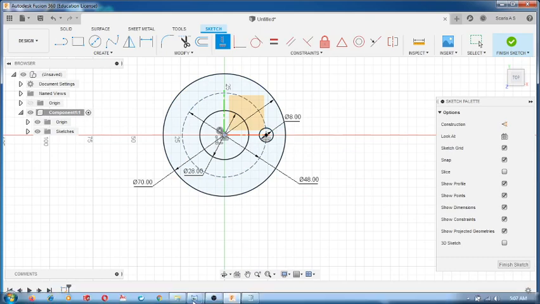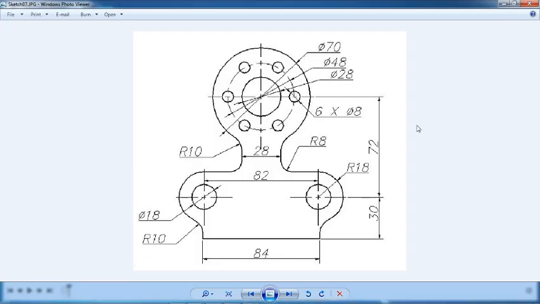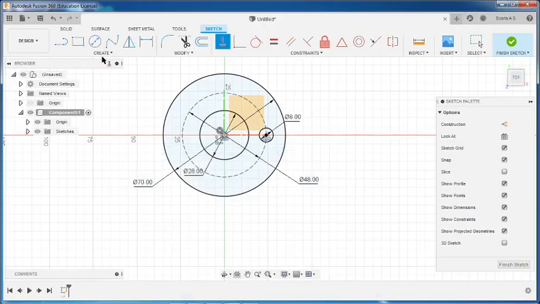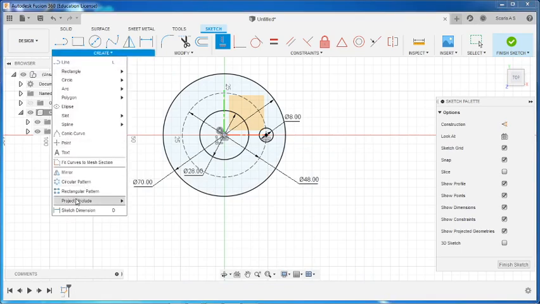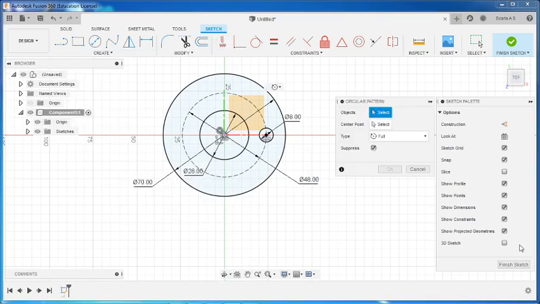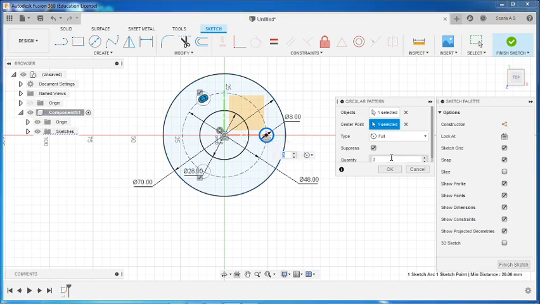Now this is 6 numbers, dia 8. Now we can pattern it. So go to create circular pattern, select this circle, then center point. When you select this center point here, then give the value as 6, then OK.